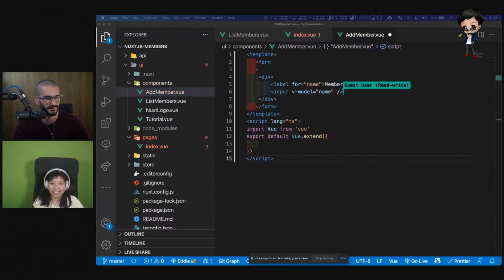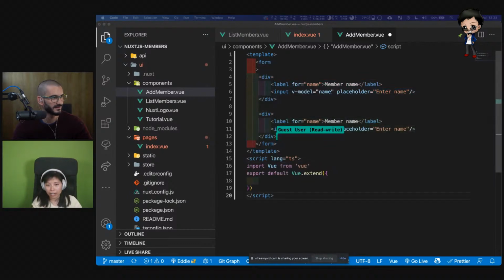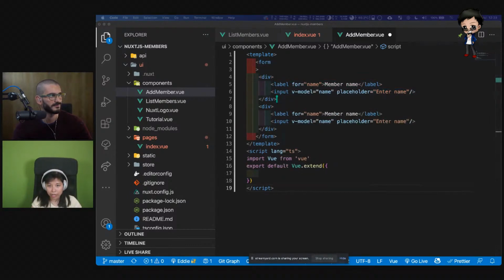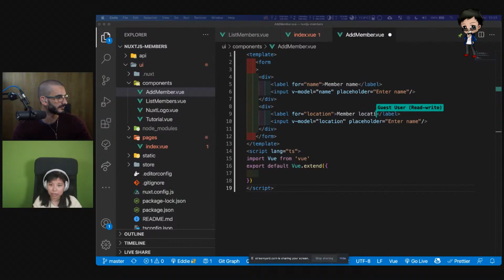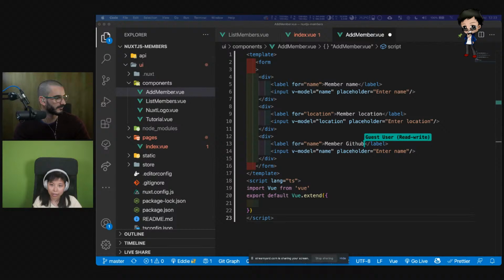Let's say we need to put a placeholder because it's important. So enter name, something like that. Now we can copy everything and paste it here. Then we have this one supposed to be location, and location. Then the last one is GitHub. So GitHub, and we also do GitHub here.